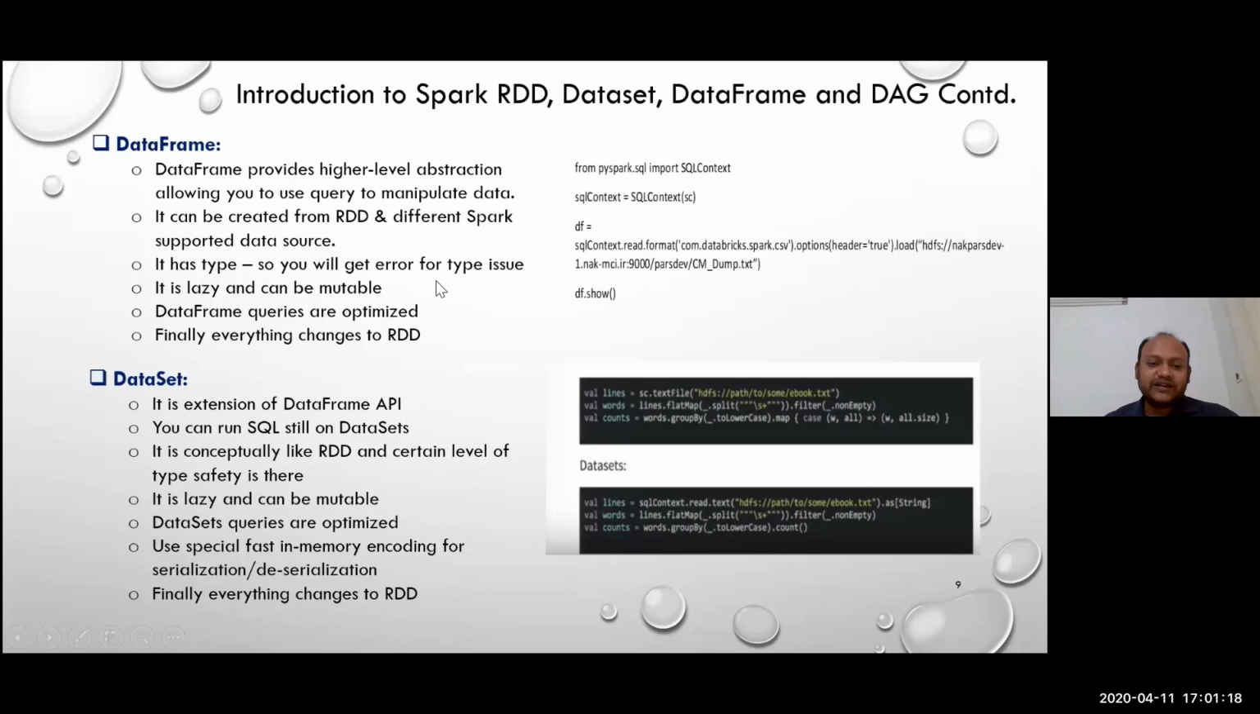But in the data frame, the difference is it has type. So you need to define the schema of the data frame. It's structured data, in a column or row format, with a specific type. So if you define a column as, let's say, string, and you try to get some different data type, then you might get an error.